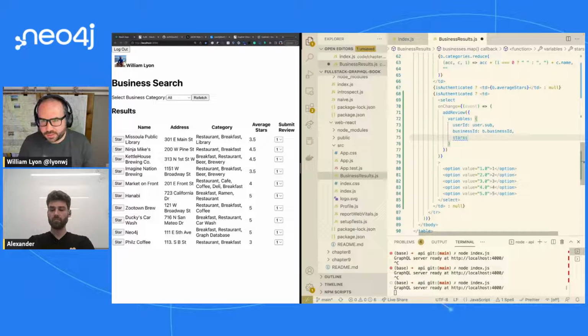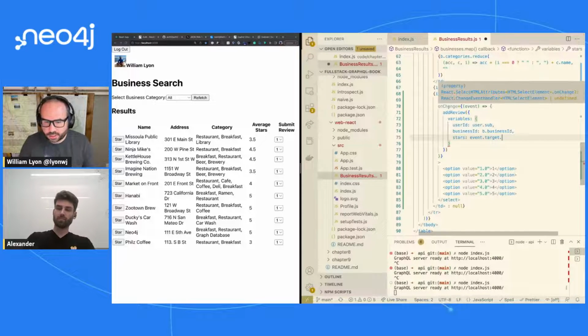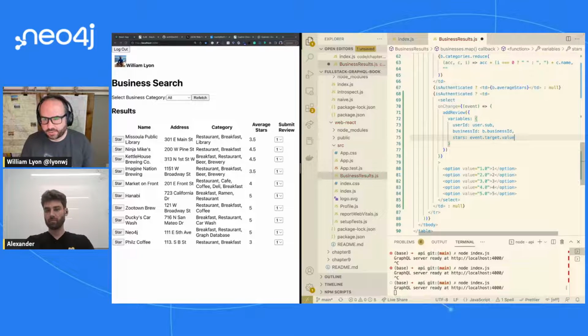And then we need stars. And stars is going to be event.target. So the target of the event is whichever element is changing, because we're in the onChange handler, dot value. So that's this value here. But that's a string. We need to convert that to a floating point number. Okay, let's save that.